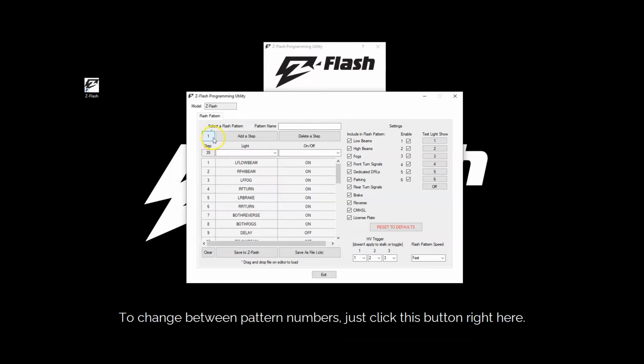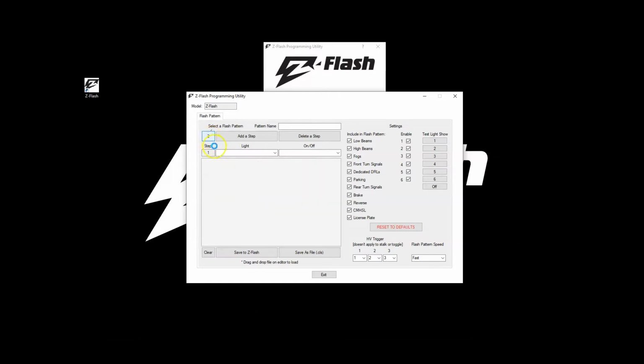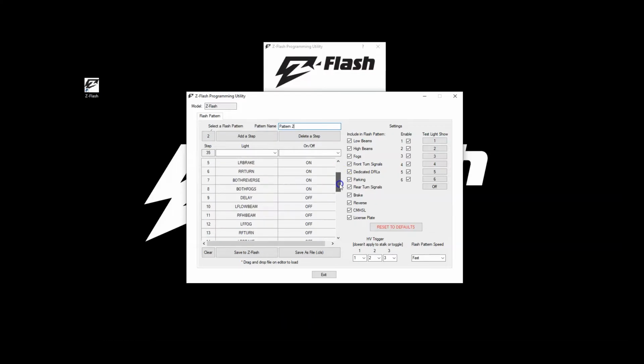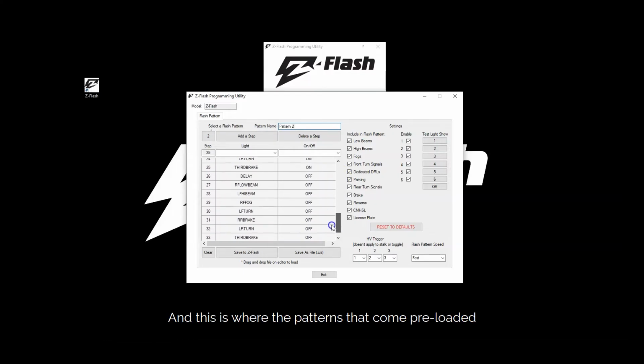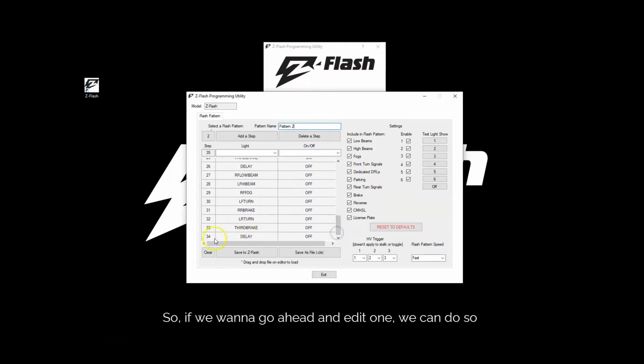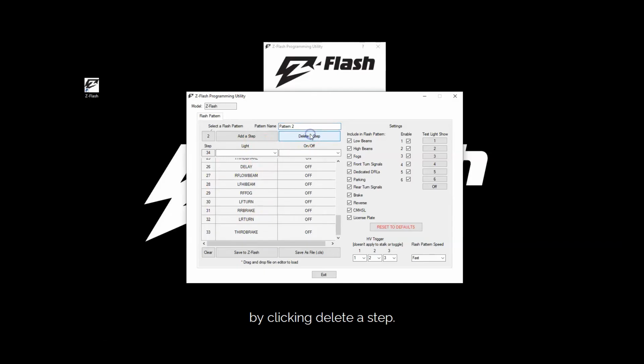To change between pattern numbers, you just click this button up here, and clicking it every time will change to the next pattern. Again, there are 6 default flash patterns. I can change the name here by simply typing in the box, and this is where the patterns that come preloaded with the module will display. So if you want to go ahead and edit one, you can do so by clicking Delete a Step. This will remove some of the bottom steps.